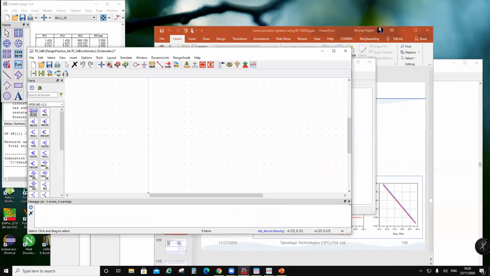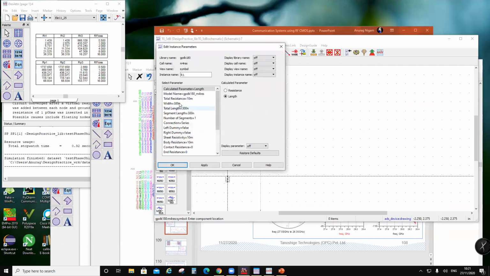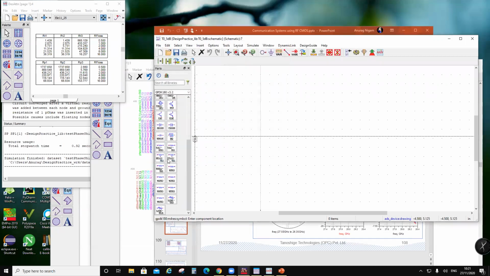Don't worry about this warning. Okay, so if I was to make a T, I would need 1.439 and 868.109. So I have got these resistances over here. If I want, I can use MRES, which is a metal film resistor, but this is like 10 milli. So how much do I need as a size for creating 1 ohm from a 10 milli? That's horrible, right? So I'll not use this one.